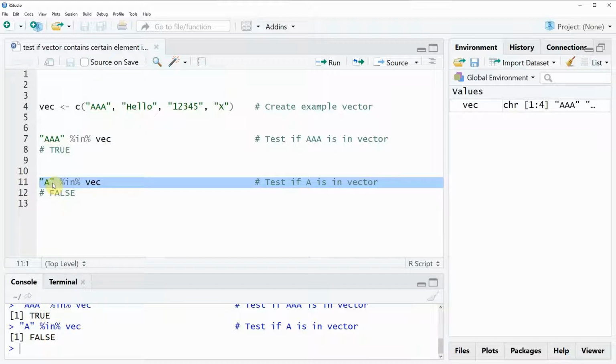What you can also see based on that is that the %in% operator only returns the value TRUE in case we have an exact match, because the letter A is of course included in AAA, but it's not exactly the same. For that reason, the %in% operator is returning the logical value FALSE. So that's basically how to check if a vector contains a certain element in the R programming language.